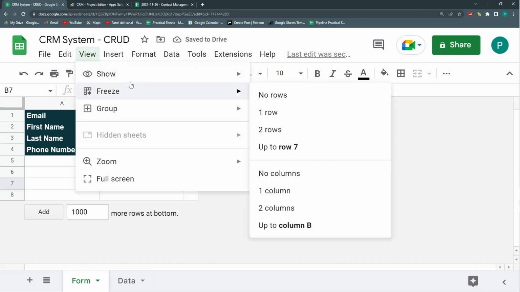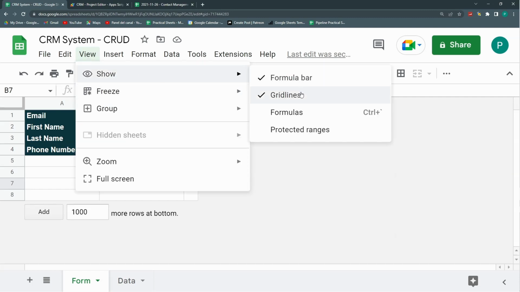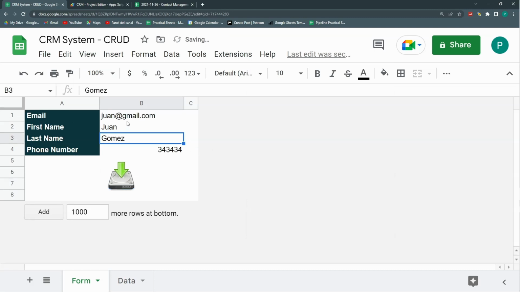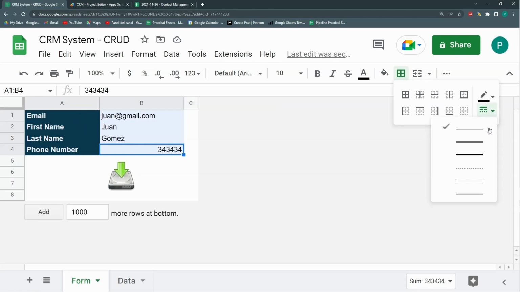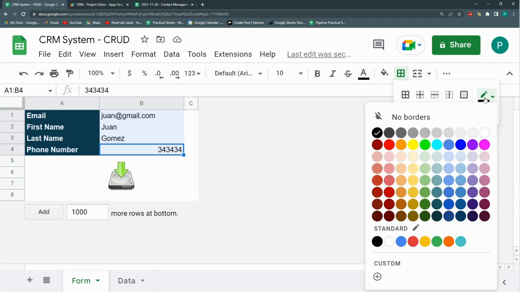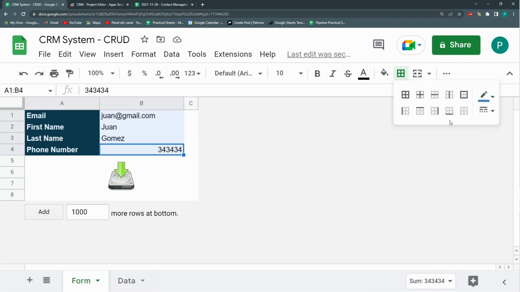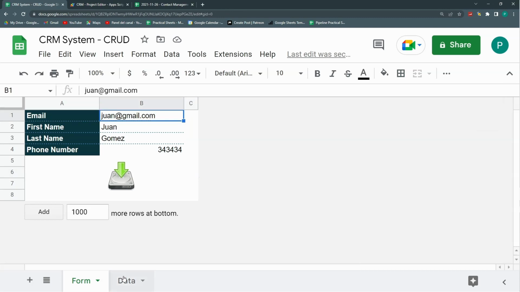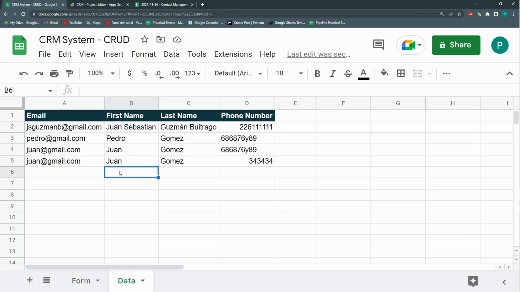I could say view and show, I could not show the grid lines, and I can create my own grid lines here. Maybe I'm just going to put some very thin line, just horizontal, and maybe a bit of a blue. That's it.